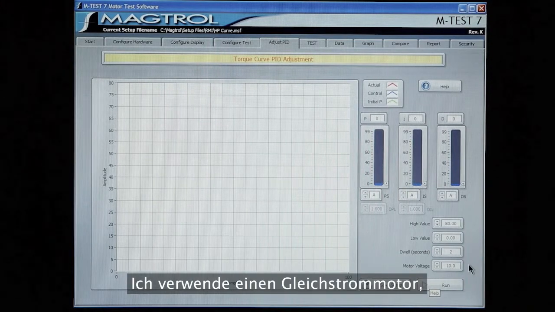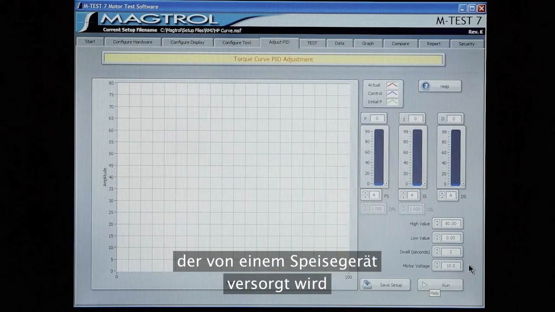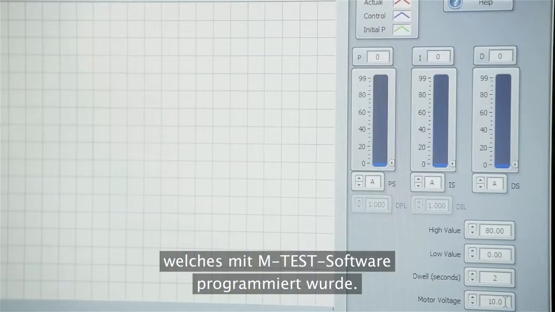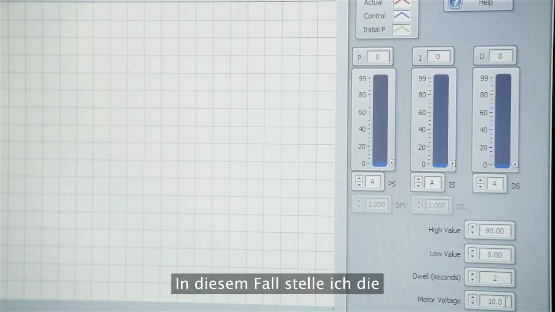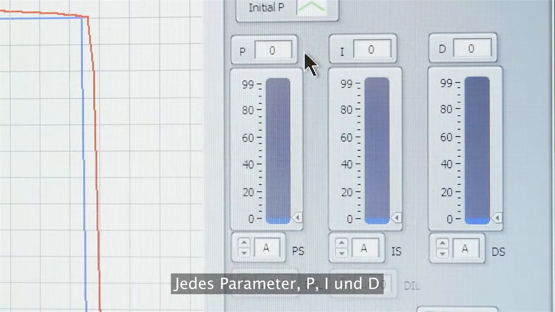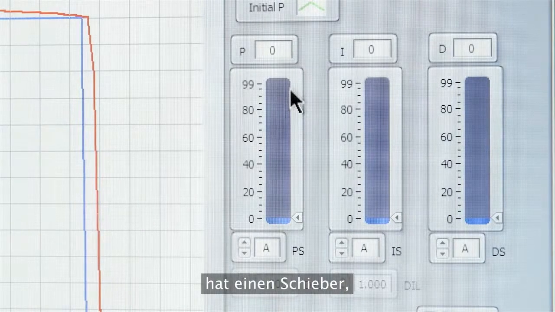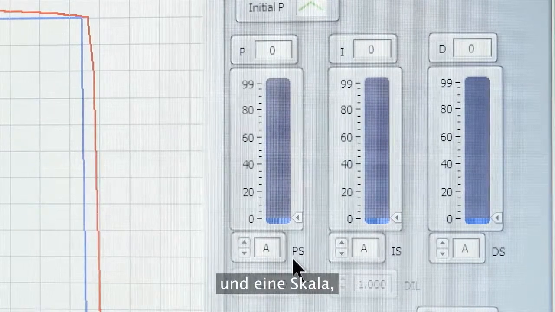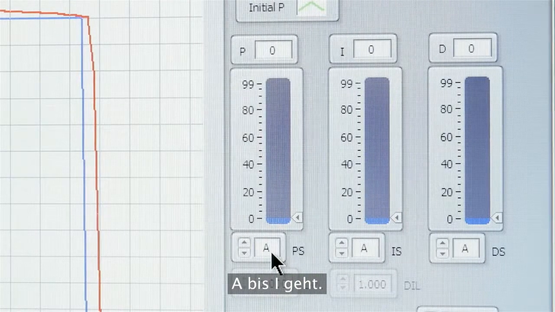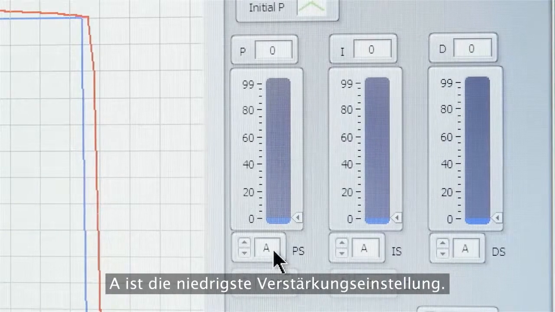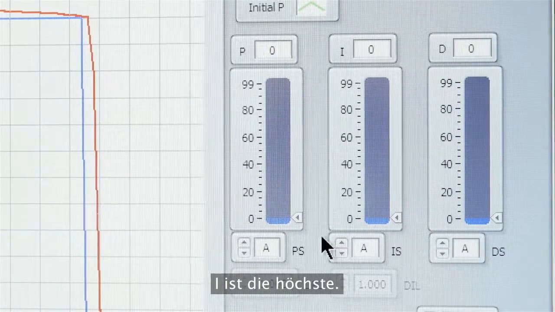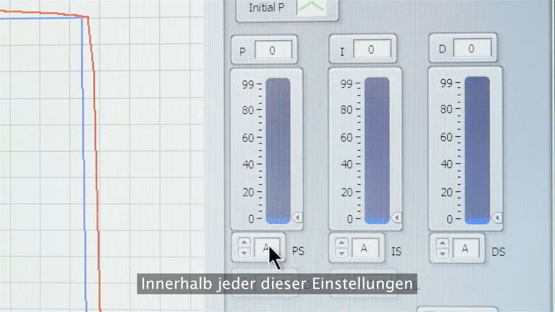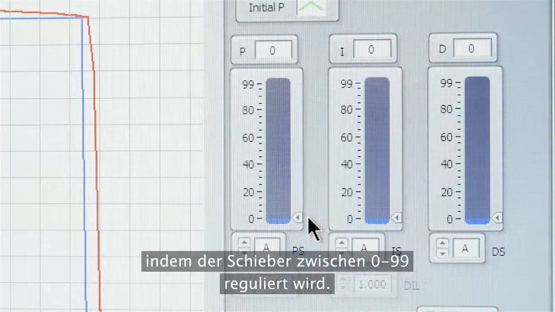I am using a DC motor that has a power supply programmed from the MTest software. In this case, I'm setting the motor voltage to 10 volts. Each parameter, P, I, and D, has a slider which goes from 0 to 99, and a scale which goes from A through I. A is the lowest gain setting, I is the highest. Within each one of those settings, you can fine-tune by adjusting the slider from 0 to 99.